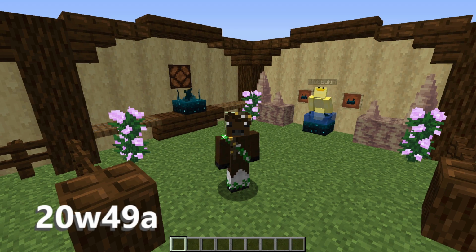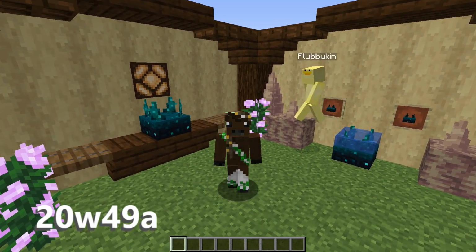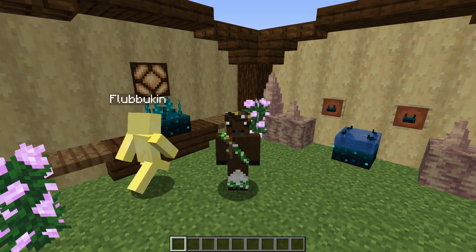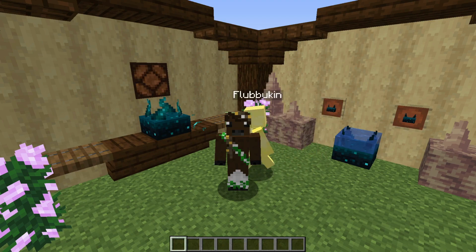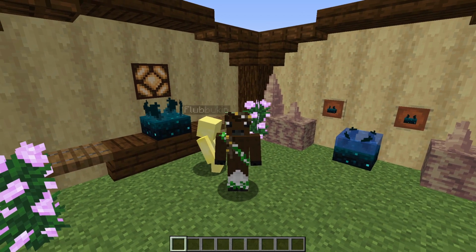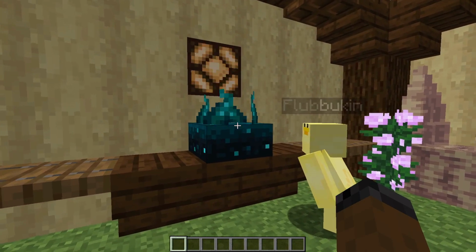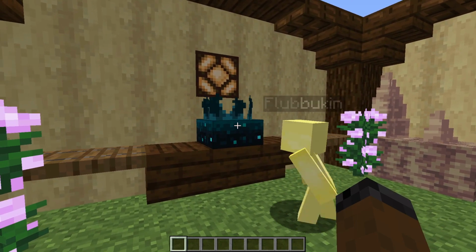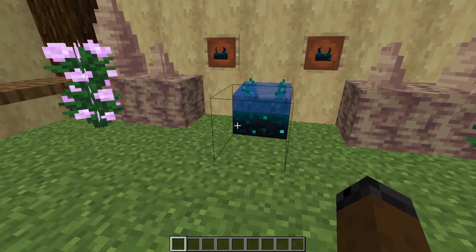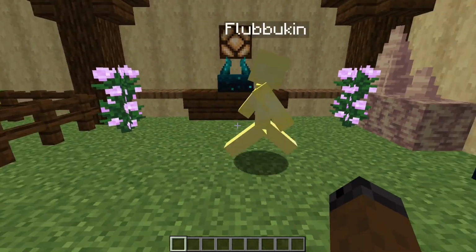Today we're in a brand new snapshot. This one adds sculk sensors. Yay, something good and useful and happy. See, look, happy plant. Yes, it is a very happy plant, Flubbukin. Happy plant. It emits a redstone signal. It can also be waterlogged, and we'll use this feature later.